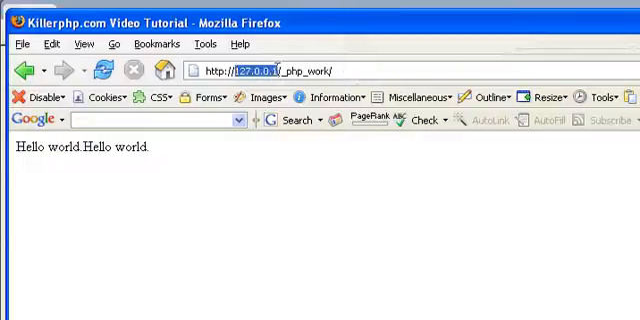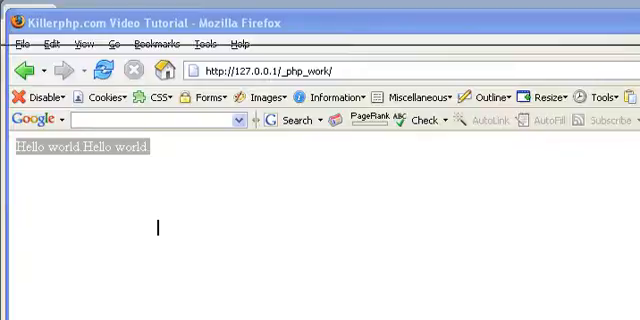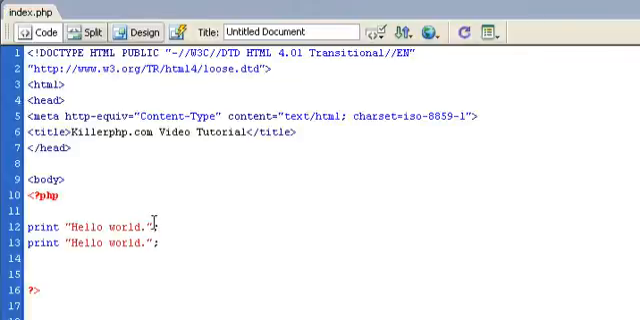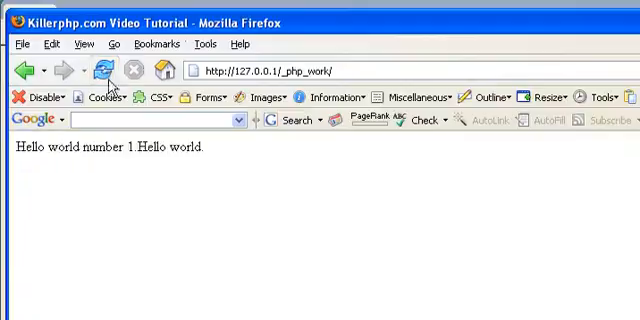You notice we've got our root address. You notice the subdirectory, PHP work. And here is our script printing hello world. Let's go back to our actual code. Notice hello world. So let's change this to hello world number 1. So I'll save that. Go back to the web browser. You notice here how it's printed out.